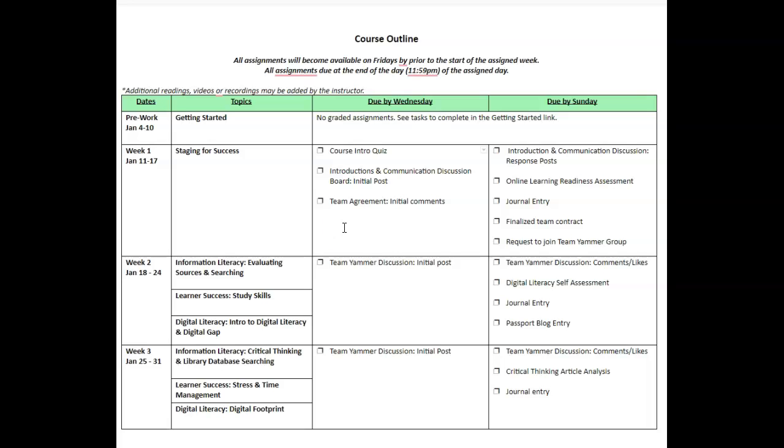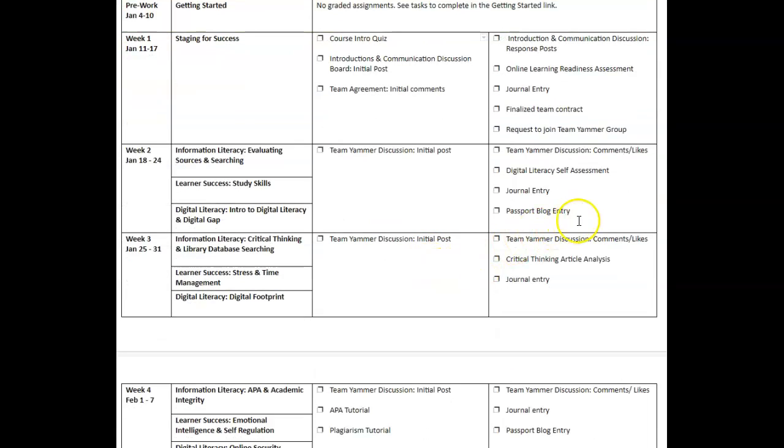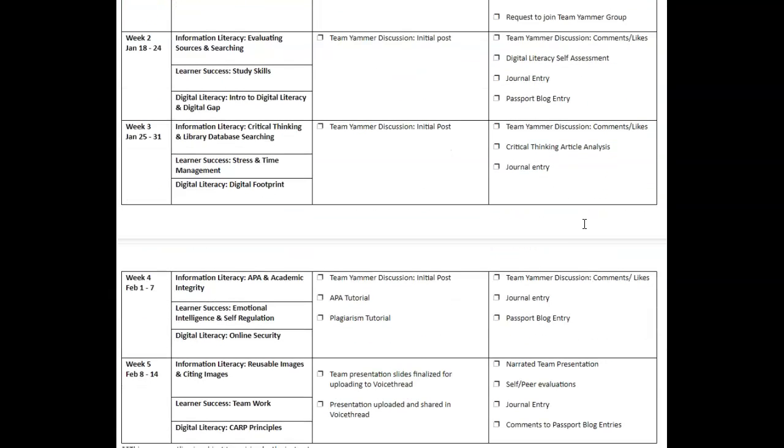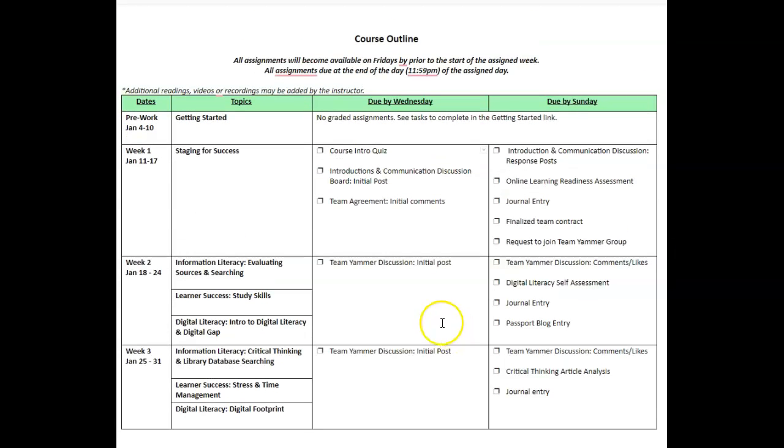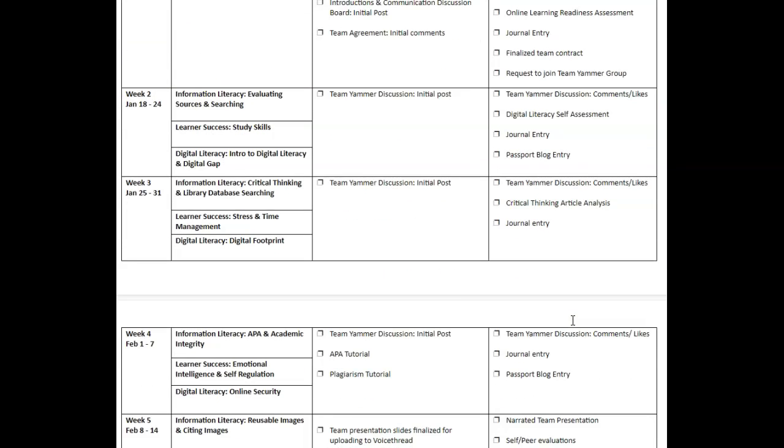But what I want to point out is you will have a blog entry due week 2, and you'll have a blog entry due week 4. And then in week 5, we get the opportunity to review each other's entries and comment. The important thing to remember is that you need to find activities that interest you and have 2 of them completed by week 2 and have 2 of them completed by week 4.